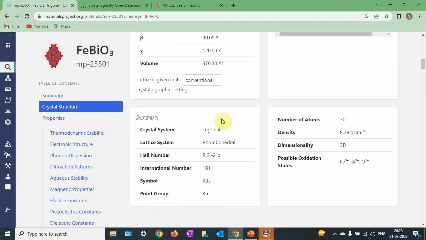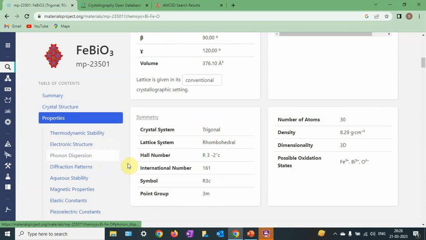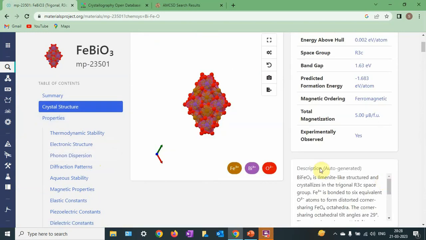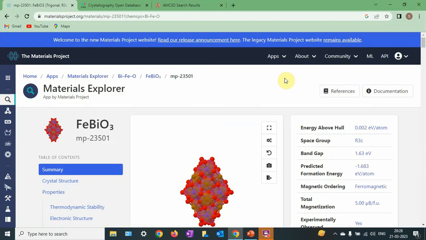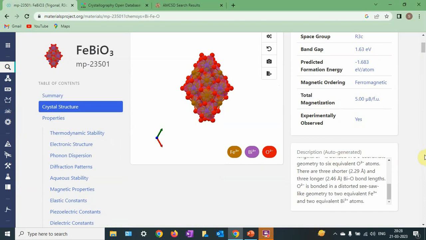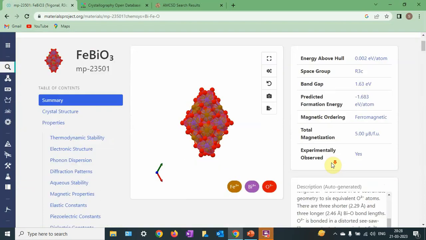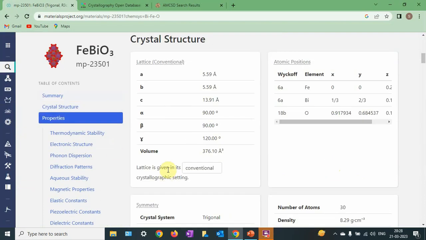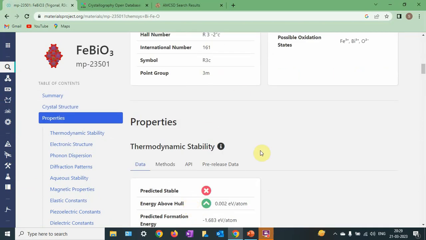This is all, and the rest of the properties like electronic structure and phonon properties are also available, but majorly you can download the CIF file from here. This is a very important, web-based software. You can go for both settings, conventional as well as primitive setting, and download from here.